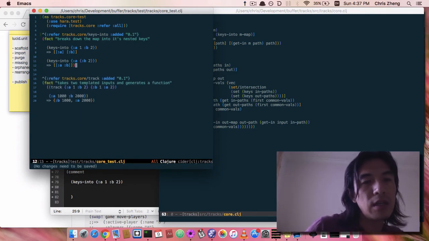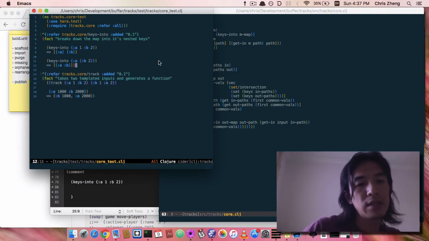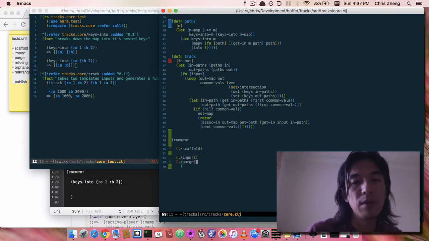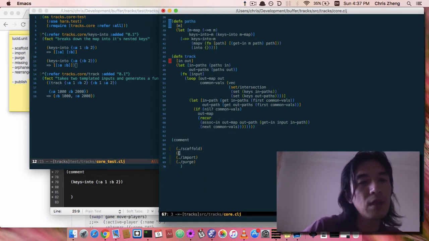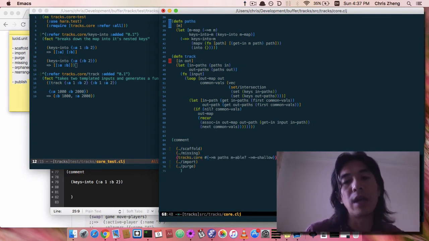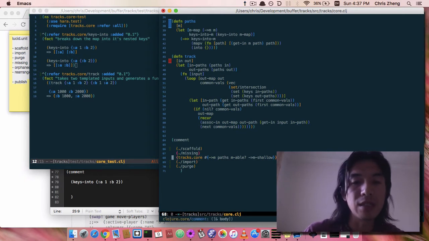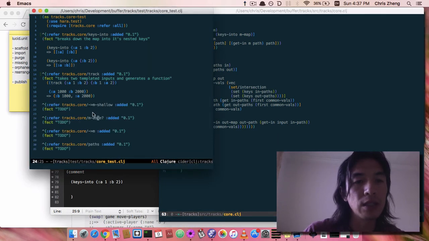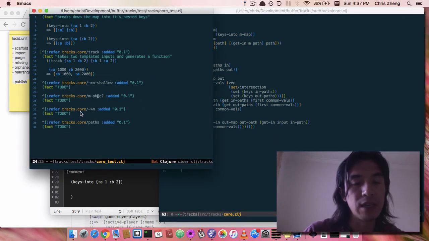And I think this is okay. This is my test suite. But what missing will do is to say, okay, so in tracks core there are four functions that are missing tests. So if I run scaffold again, it will actually regenerate these tests.